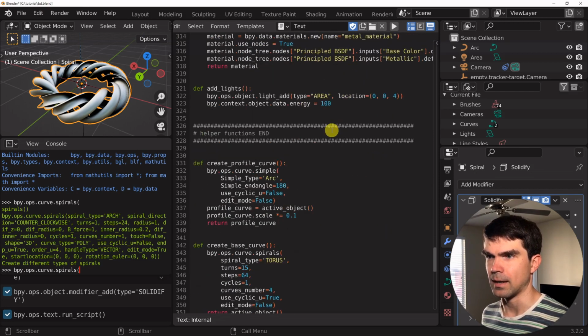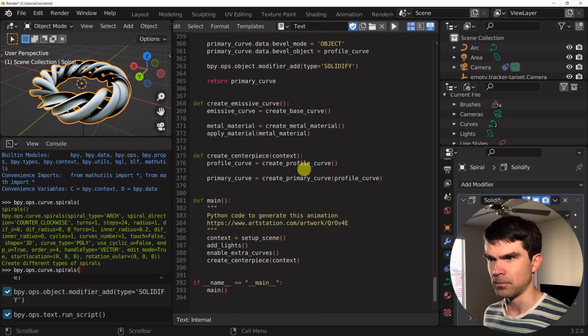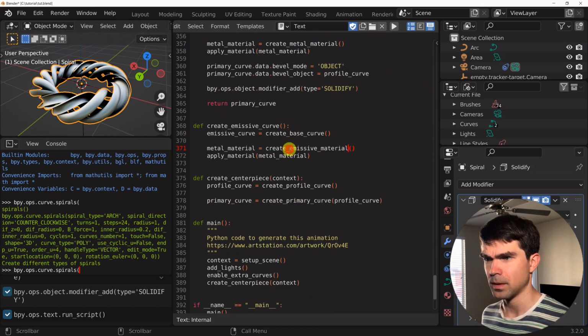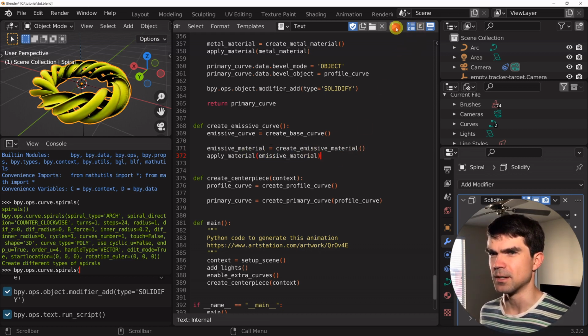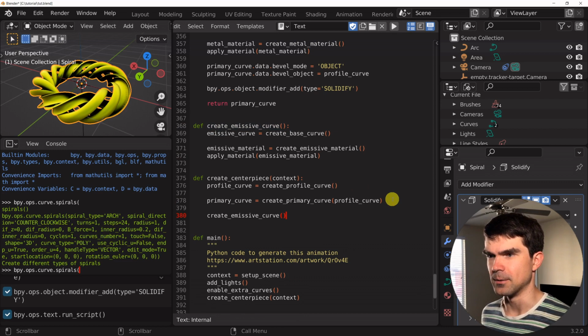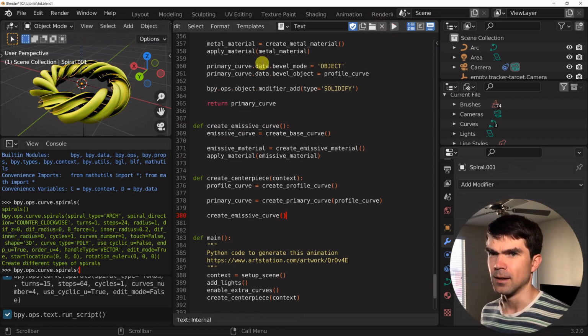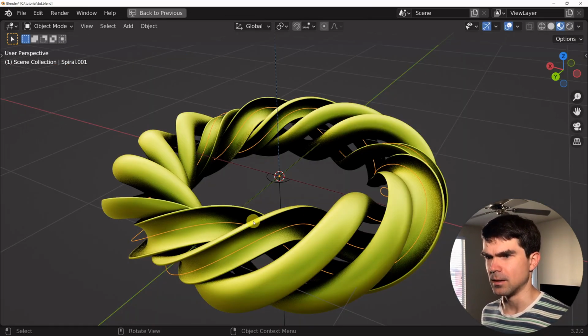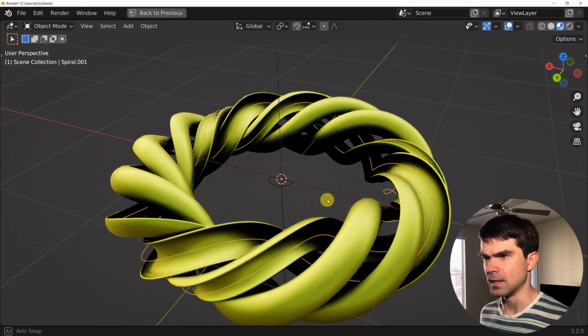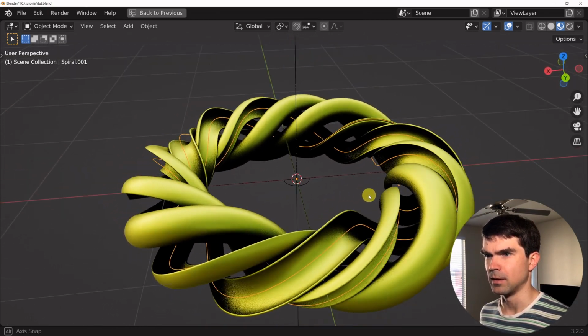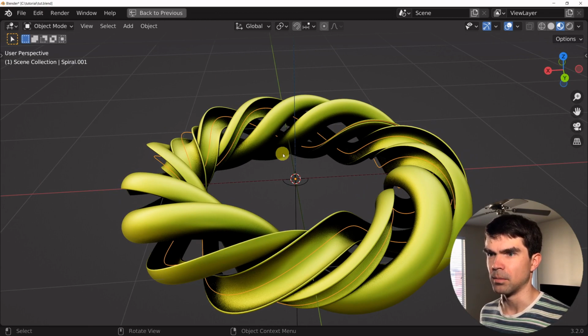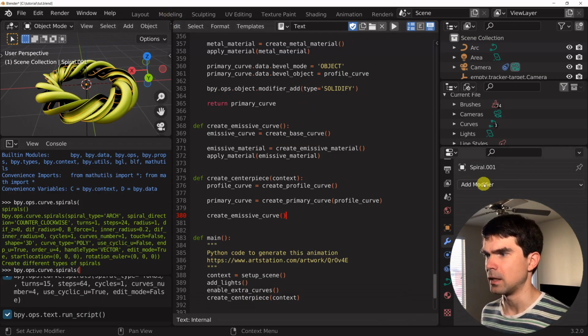Again, you could check that code out, what it's doing. So I'll paste it in right here. So emissive material, let's just rename this variable for consistency. So let's run this script. And actually, yeah, we need to first call this. So call it right here. And you can see this curve is getting added, but we don't have anything applied, so no thickness to it.